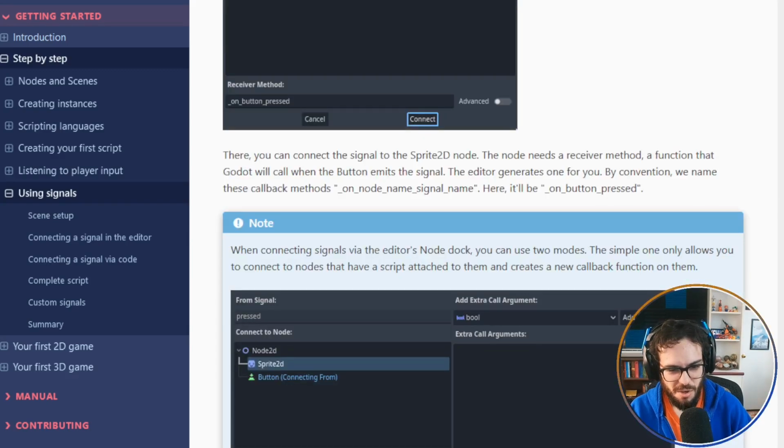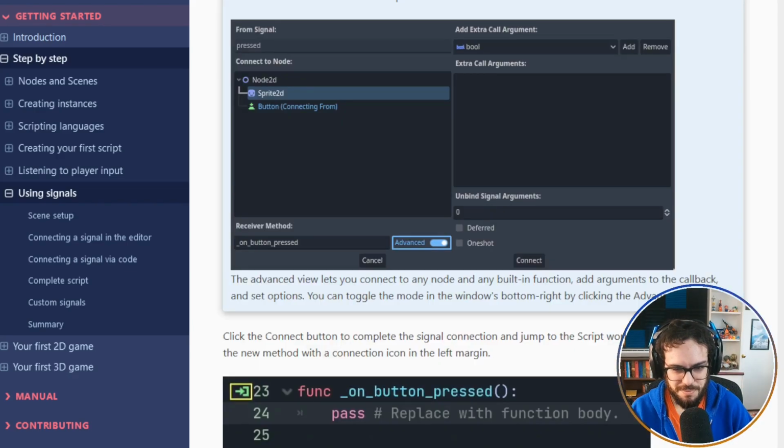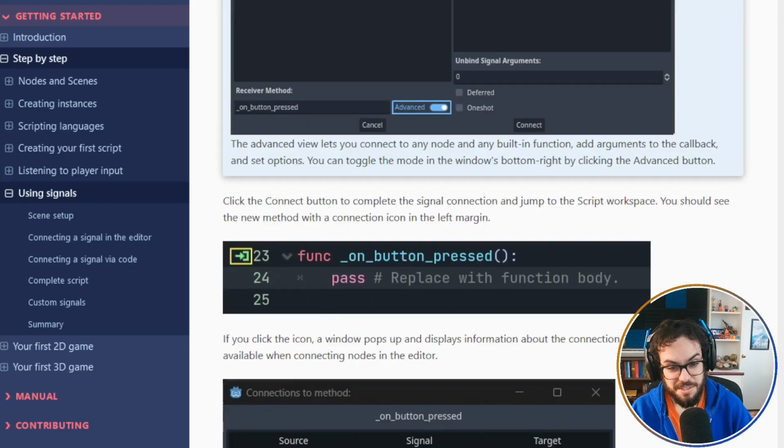When connecting signals via the editor's node dock, you can use two modes. The simple one only allows you to connect to nodes that have a script attached to them and creates a new callback function on them. The advanced view lets you connect to any node and any built-in function, add arguments to the callback, and set options. You can toggle the mode in the window's bottom right by clicking the advanced button. Okay, so, all right, let's go back in.